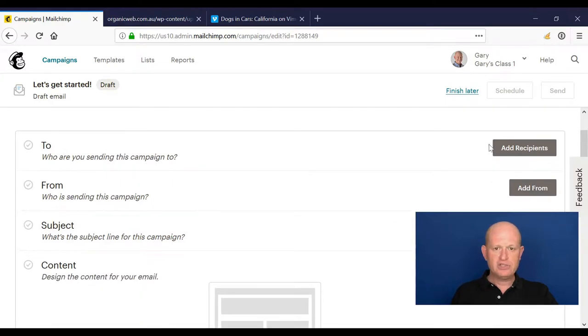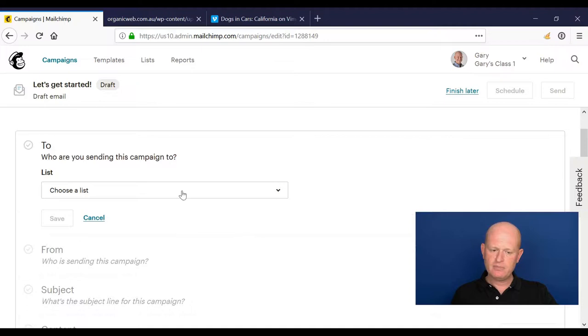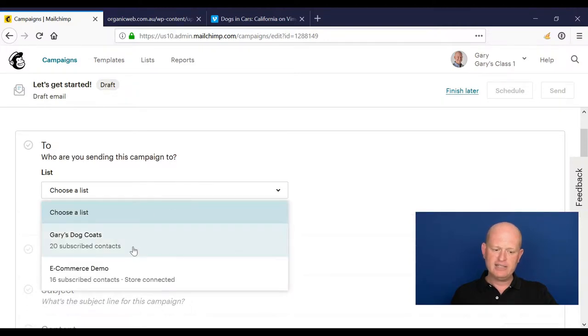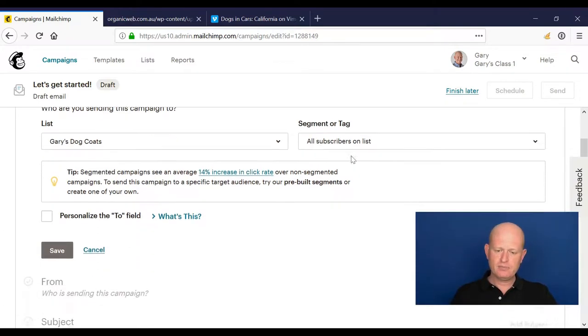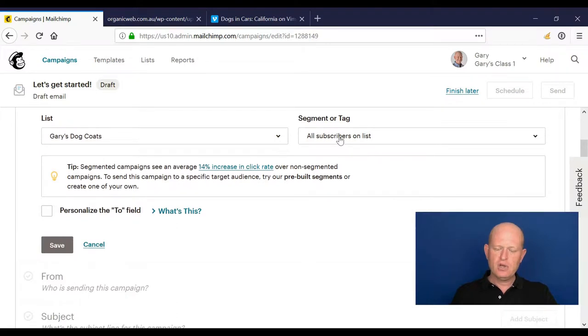So who do I want to send this campaign to? I'm going to click add recipients. I need to select my list. So I've mentioned this before. We can only send to a list or a segment or tags of a list. We cannot send to multiple lists. We could, of course, select a segment we've created in the past, or we could even select our recipients via a search at this stage or via a tag, but I'll send to all subscribers.